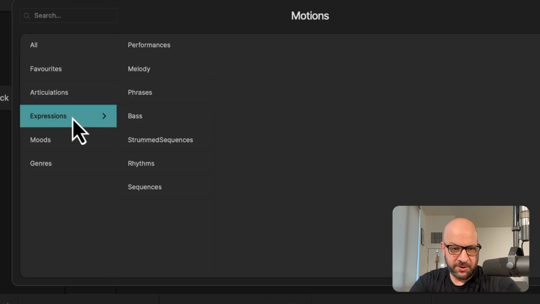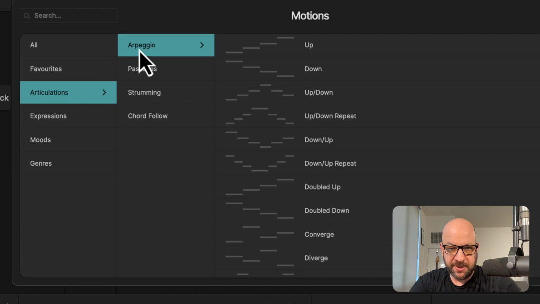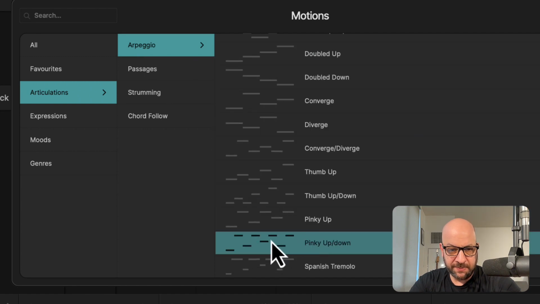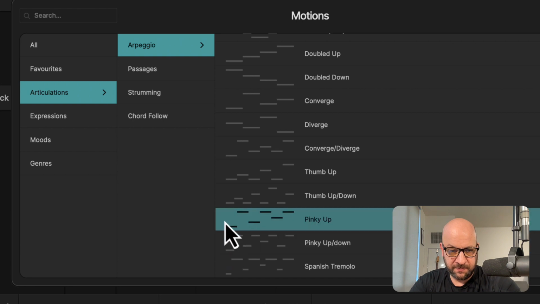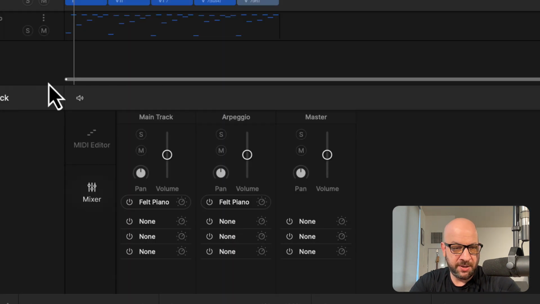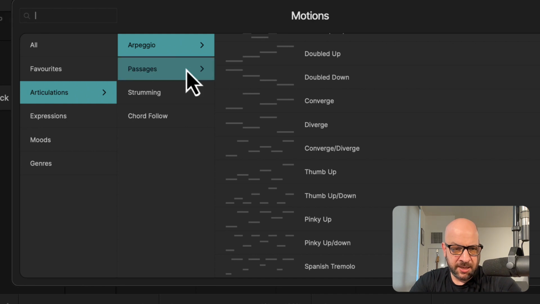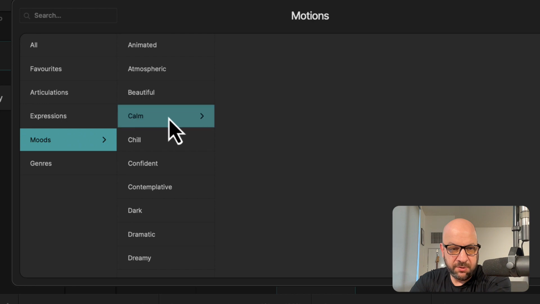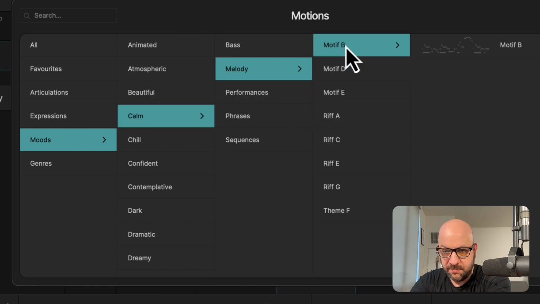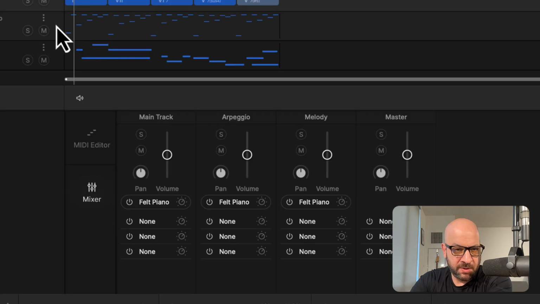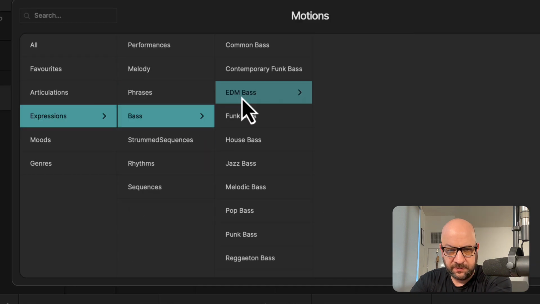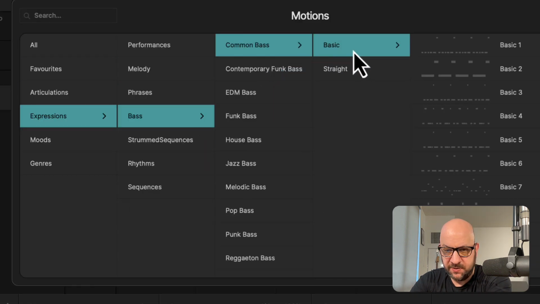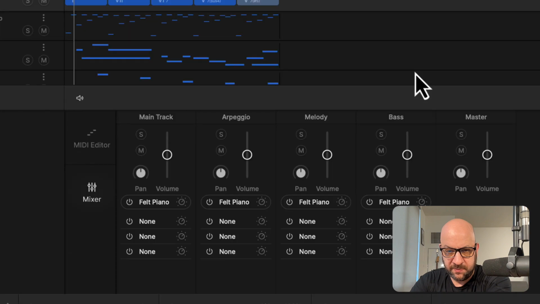So let's pick from all these different things we got to choose from here. We got arpeggiators, we got performances, melodies. Let's pick an arpeggiated pattern here, and then you can preview them here as well. We'll just pick that one. We'll put in a melodic part of some sort. Let's go into moods, calm, melodic, motif 1. Let's see what that's all about. That's a bass part, something just very common for now. And let's see what we got.